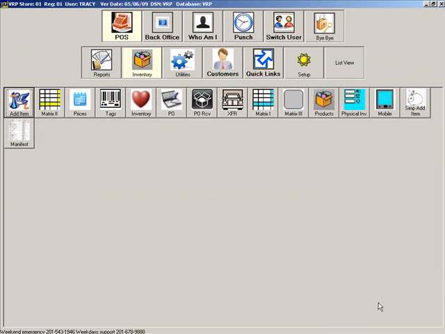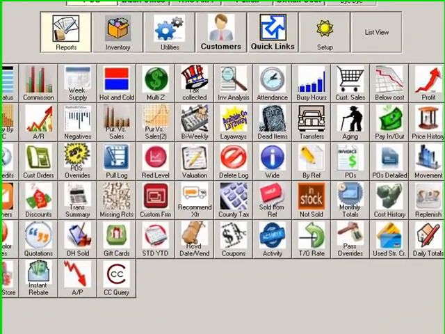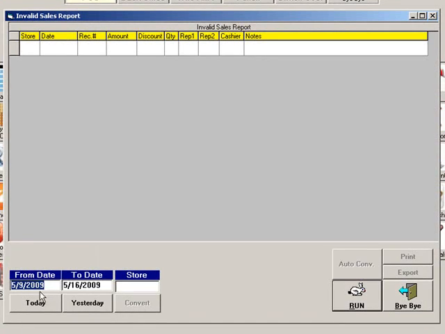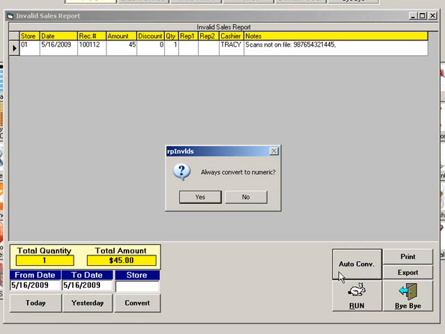Then go back to the invalid report. Run the report based on the sale date, which for our example is today. When you click Auto Convert, VRP will automatically associate the invalid sale with the item you just created since you added the invalid UPC as an assortment.